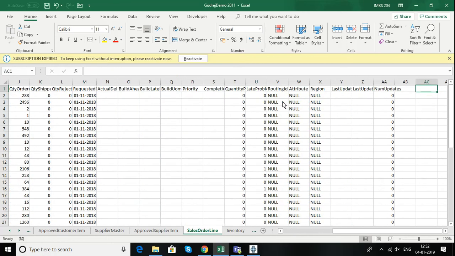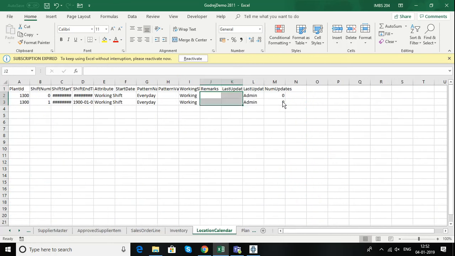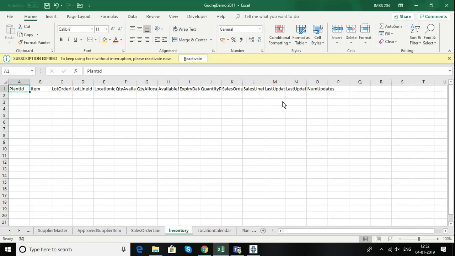Okay. So we are done with the sales order line. We also have an inventory table. If you have an inventory of a particular item, this is where you will give it. Keep the data: plant ID, item, and the quantity of it.